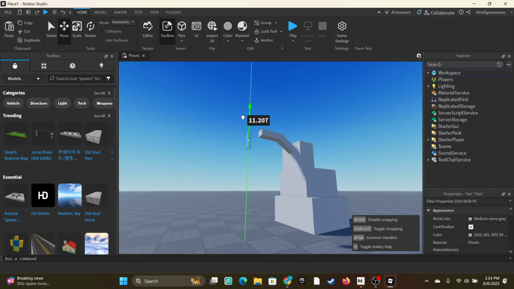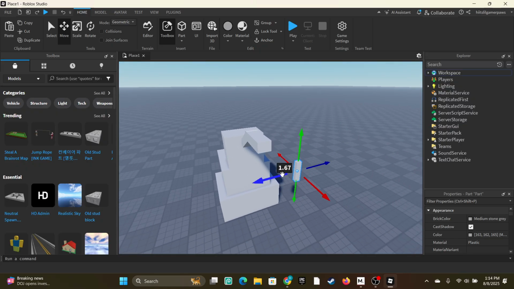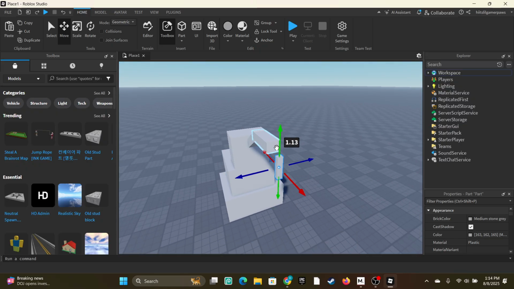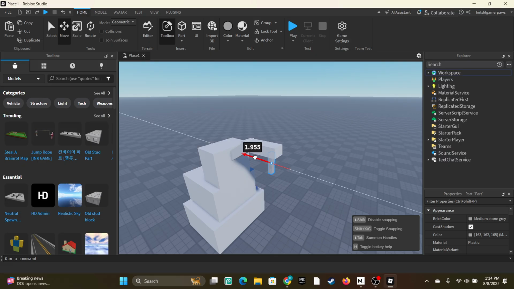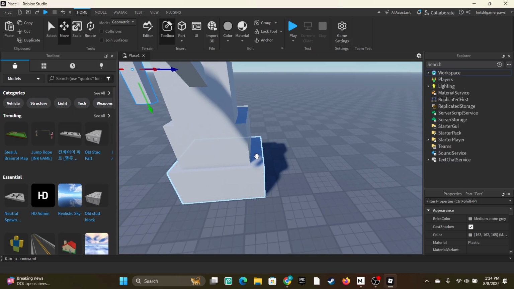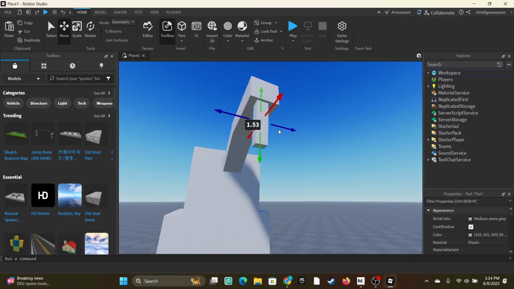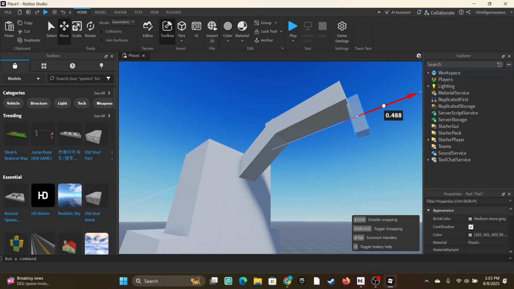And then bring it up and put it over here, maybe. You can put this part wherever you want, but I'm going to put it attached to my dropper. You don't have to put this part, but I recommend it. It just makes it look better, I guess.